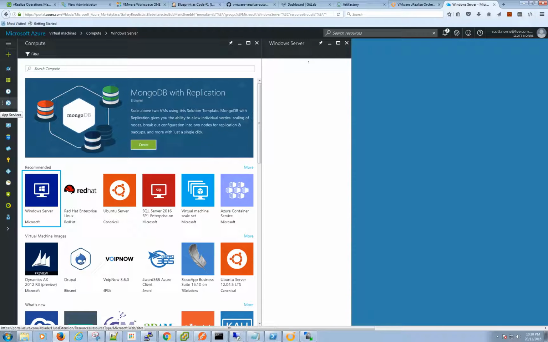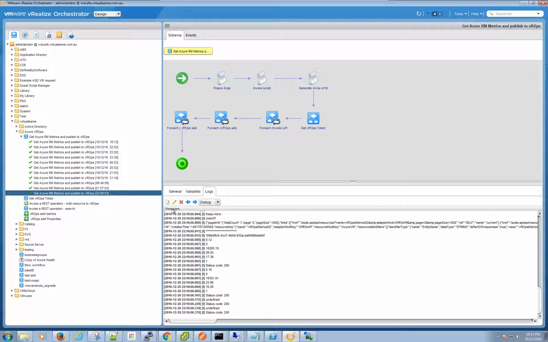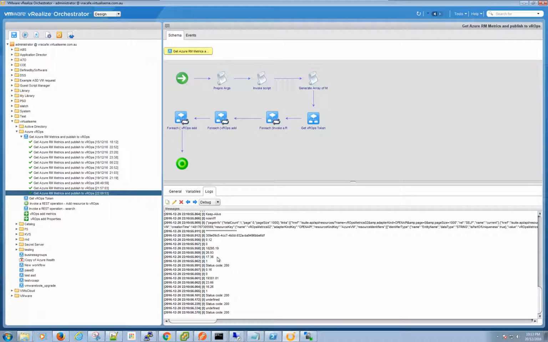Windows Server. Okay, so that's deploying there. We'll wait for that. We'll go back to, we can see that's selected there. And we see we print out a bunch of stuff here. We can see it's printing out the metrics here.